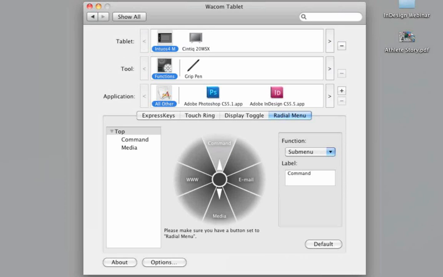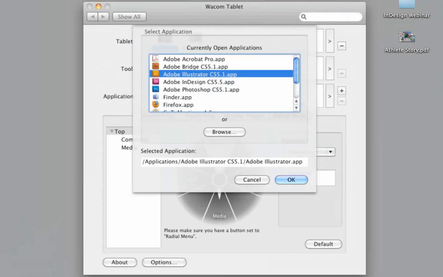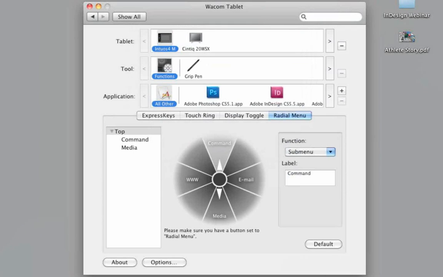So if you had an application that you wanted your express keys and touch ring and so on set up specifically for that application, all you have to do is click on this little plus sign to the right of the application row and simply select it. So for example, I don't have Illustrator in there yet, so if I was to tap on Illustrator, because it's currently running, and click OK, you'll see that it now appears in that row. All right, so I'm going to go ahead and get rid of that. That's not what I want in there right now, but rather I'm going to focus on Photoshop and InDesign.